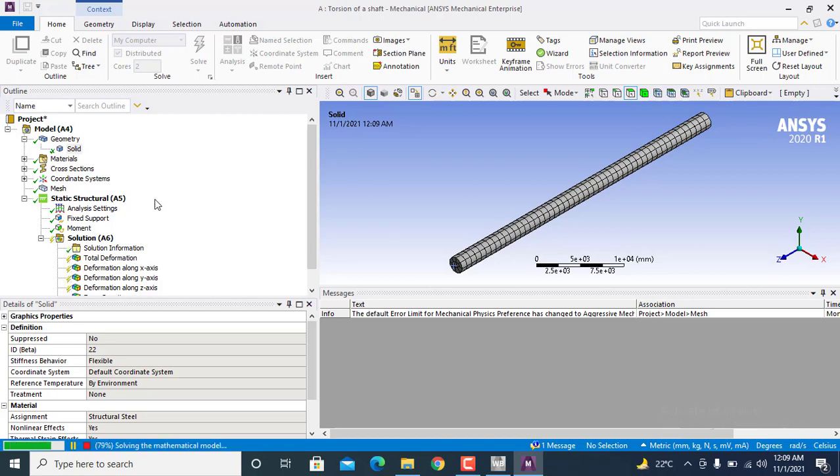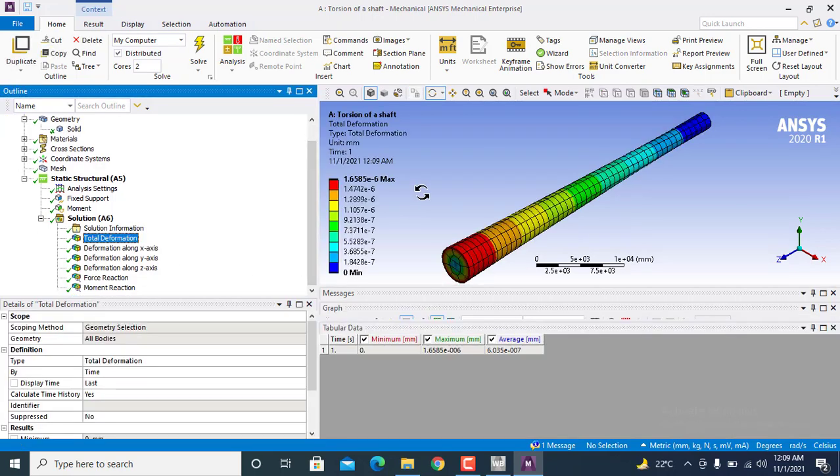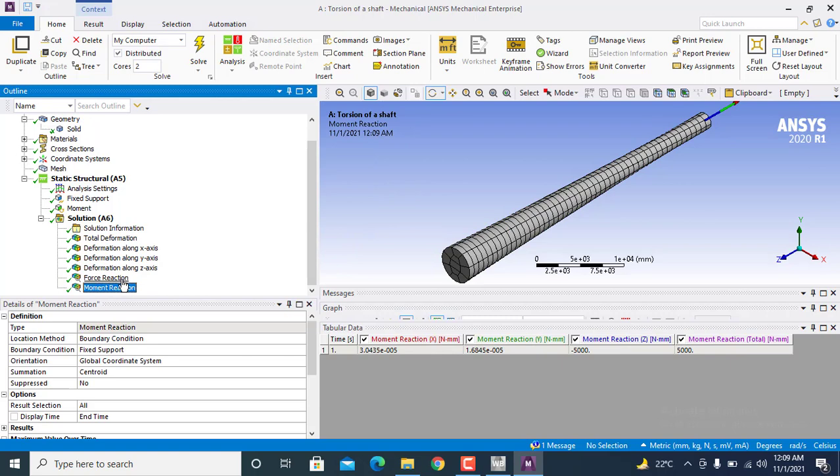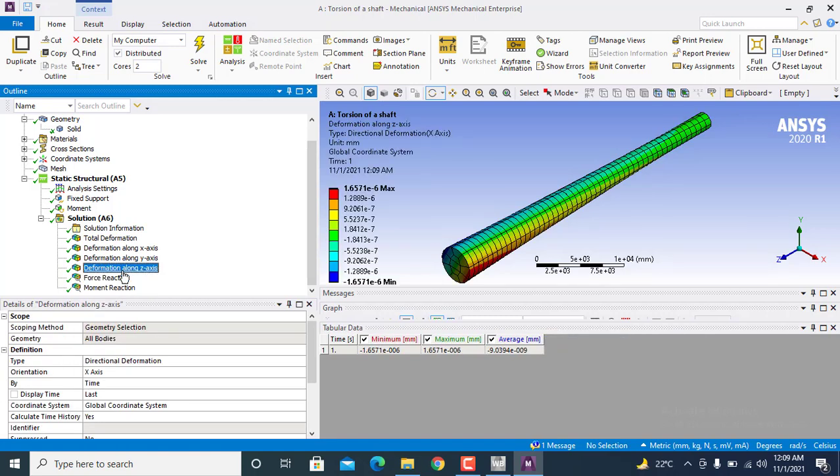It is solving the model and is giving the results. We will select the total deformation, which is 1.6585 e raised to the power minus 6, and the moment reaction, as the direction of moment reaction is same, and our force reaction is also same. Deformation along z-axis is also same. Hooray, we have completed the analysis. You can close the ANSYS mechanical window from here.